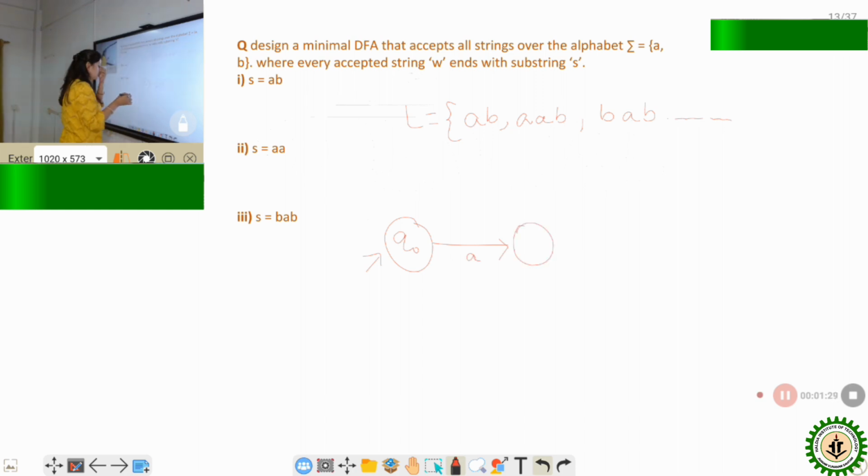If we apply A on Q0, it will go to Q1, and if we apply B on Q1, it will go to the final state. So that is our final state QF. Now, have we applied B on Q0? No. Then if we apply B on Q0, what will happen?